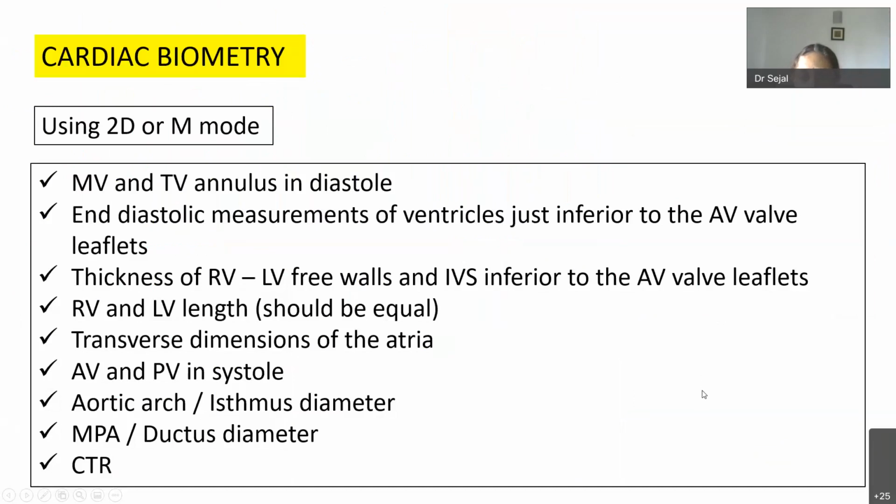Additionally, we also have cardiac biometry. Now, in general, every single time, I do not need to measure the sizes of the valves, a gross size if it looks okay. However, it is important to understand that the AV valves are measured in diastole and the semilunar valves are measured in systole. But in fetal life, the semilunar valves sometimes are better seen in diastole. So you could take that call. Sometimes you could measure it in systole, but ideally, the AV valves are measured in diastole.